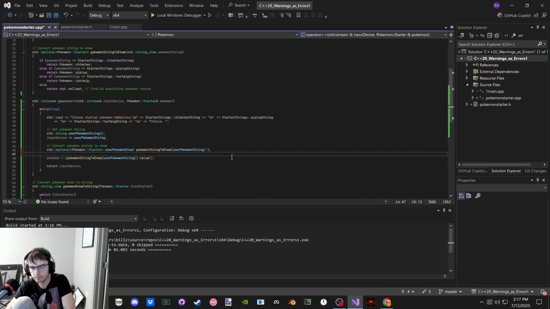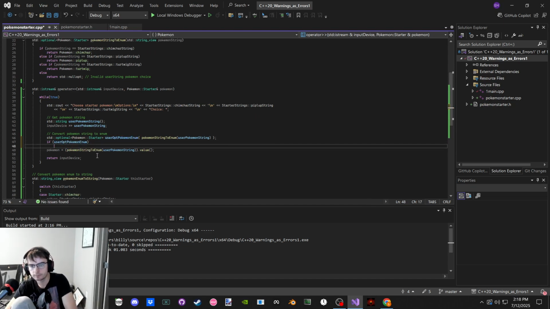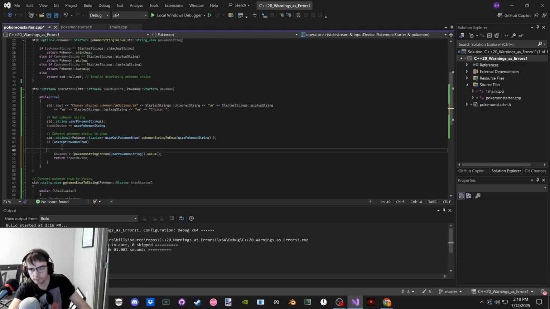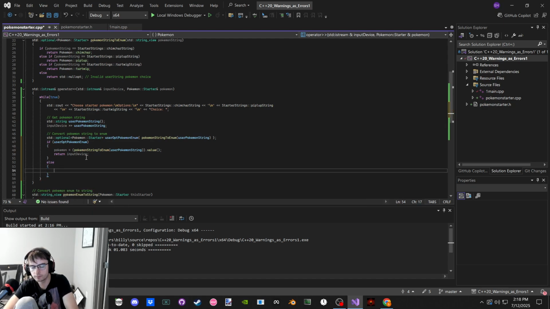And then we say if user Pokemon enum, and we'll say user optional Pokemon enum, then... else output invalid choice, choose again, and continue.